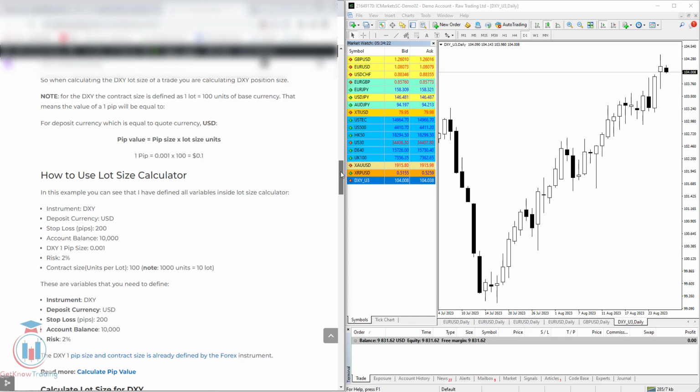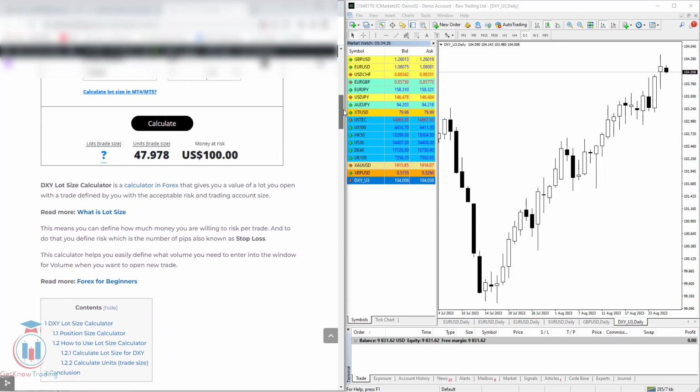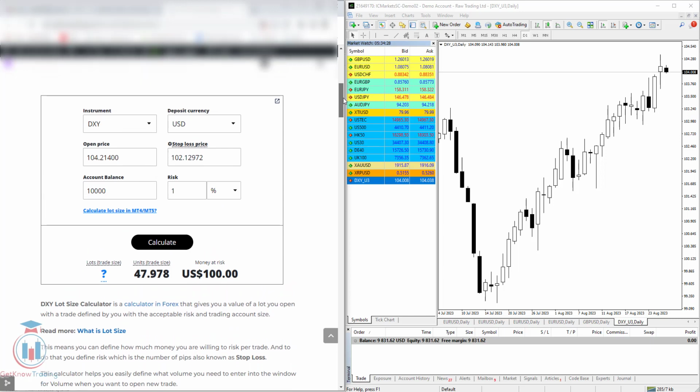Now let me show you all the details and also the fields for the lot size calculator so you can see how to use it, and I will show you an example with the trading platform. First field is the instrument. It is DXY, the dollar index, where you also have a possibility to change that to any other, but in this case I will leave this one.